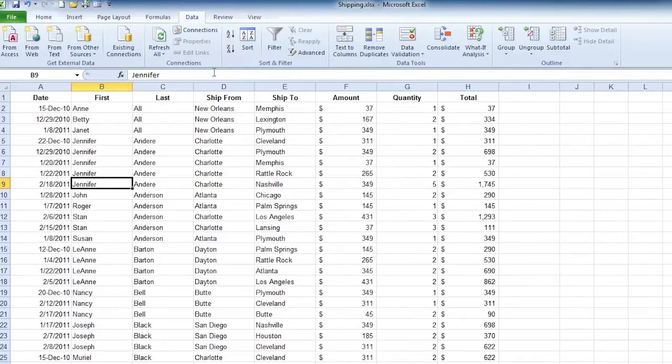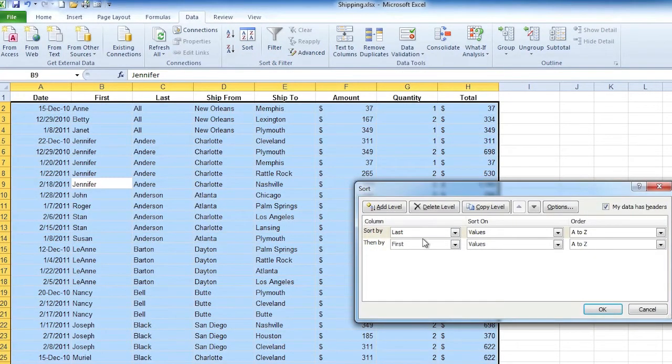Now, do they have to be next to each other in order for me to sort them on multiple levels? No, they don't. In fact, let's do this. Let's go back to that sort button up on your Data tab. And let's change it. Let's sort by date first.